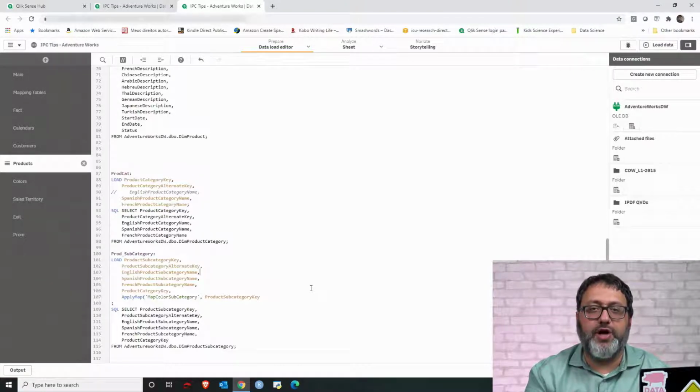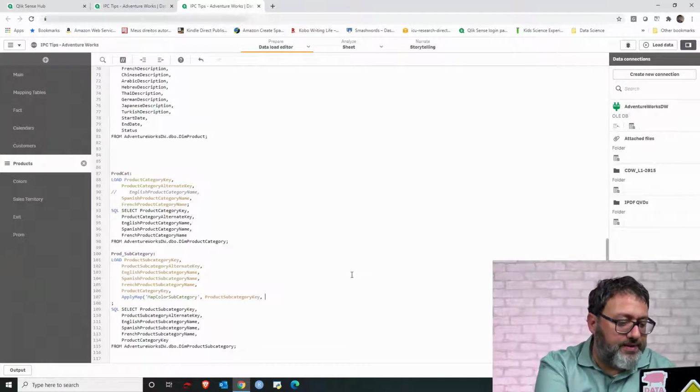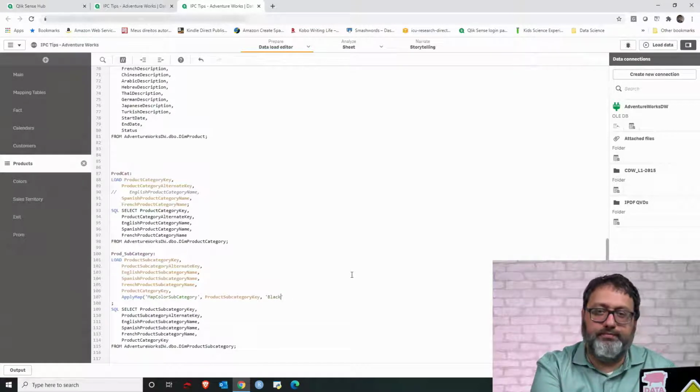However, there's a third optional parameter. What happens if you don't find that value in the mapping table? If you only use 2 parameters, then Qlik will return the ID as the mapping value. We don't want that, so we can define as the third parameter some default value. So let's say if we don't find anything, then it's going to be just the plain black color. That's the most common color in our store.